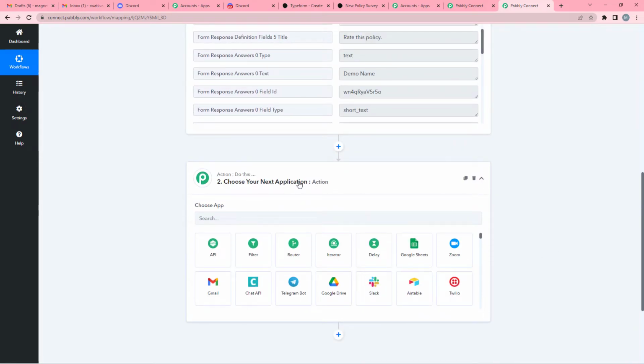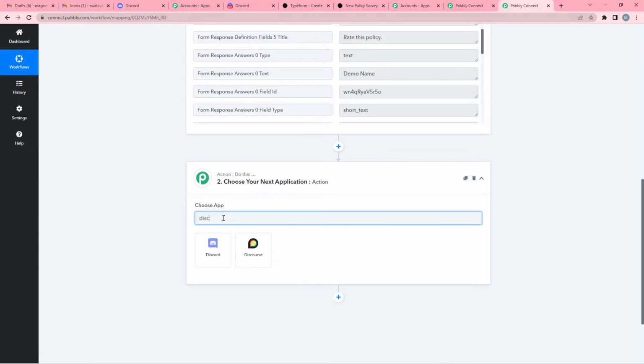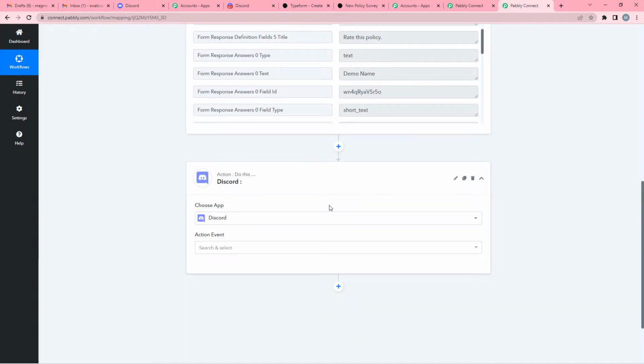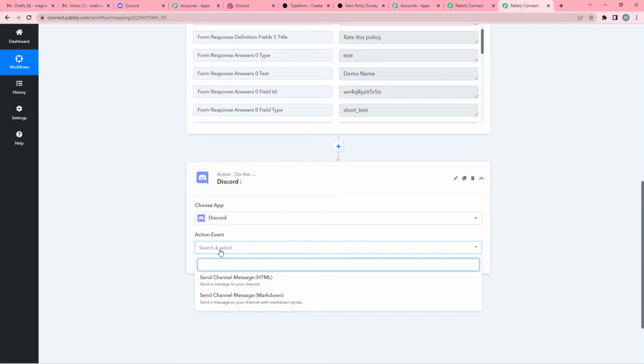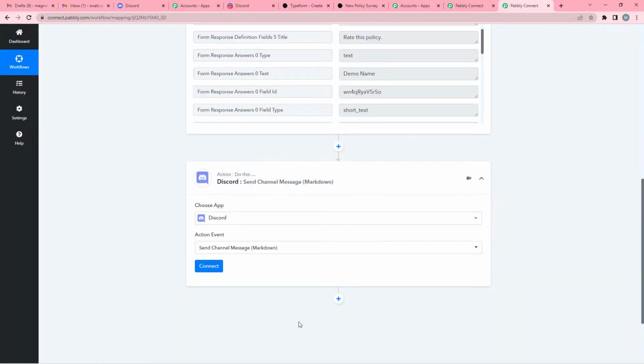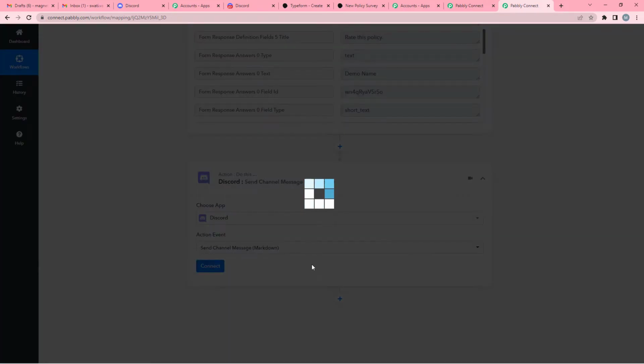Here we have to integrate Typeform with, what is the other application? Discord. So here I'll search for Discord and then we'll click here. So finally the action event. What is the action event? That whenever there is a new form submission, then a message has to be sent to the group. So here I'll click on send channel message markdown and click on connect.